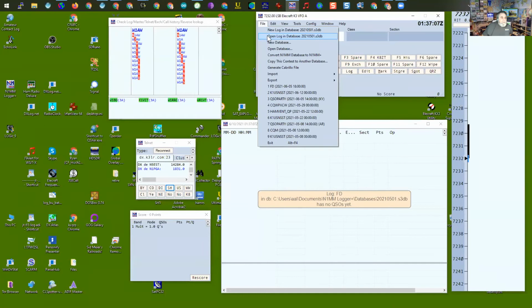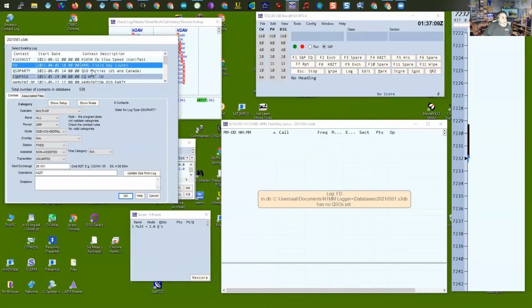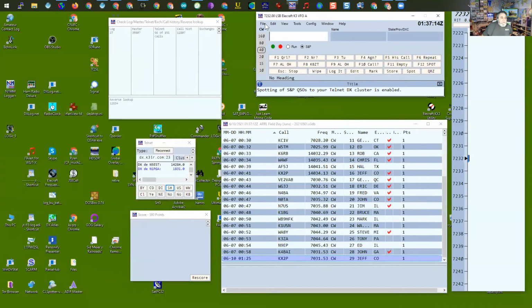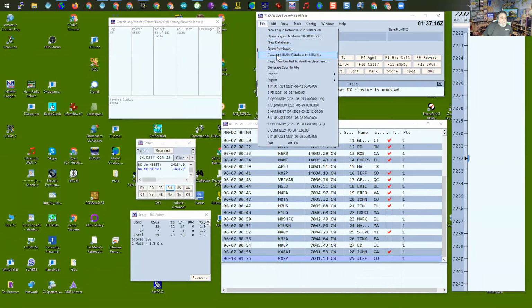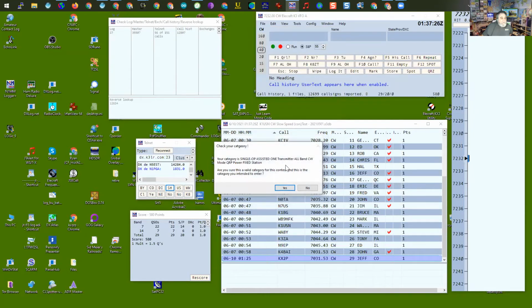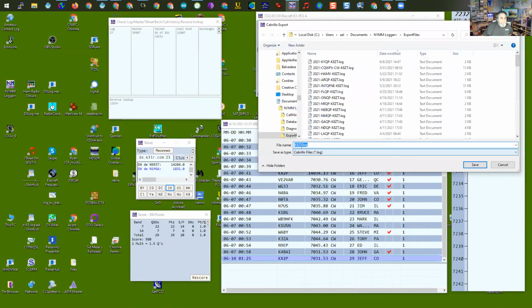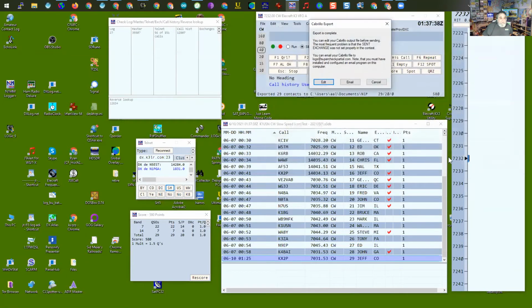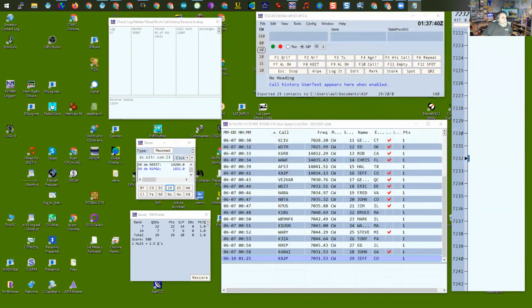So let me open up another contest here real quick. I have data in. Okay, here's the contest that I did the other day. So when I generate a Cabrillo file, it'll say my exchange was AL, Ohio. Yes, that's correct. My category was single transmitter, all band, QRP. That's correct. I hit yes, and then it generates the file. It asks me for a name for it. I'm going to call this test because I don't want to overwrite the other file. It saves the file, and it asks me if I want to edit it.